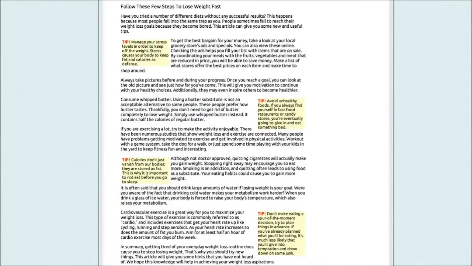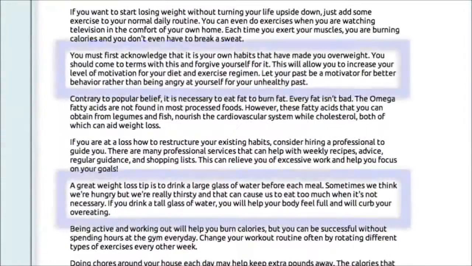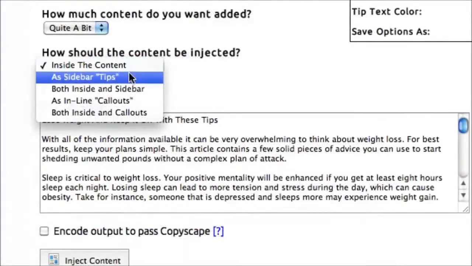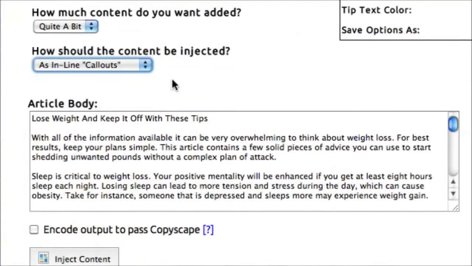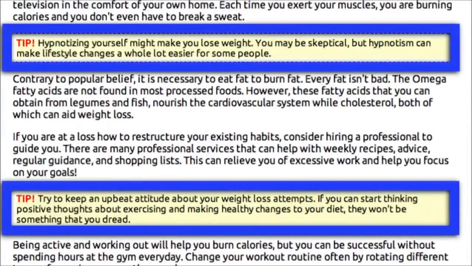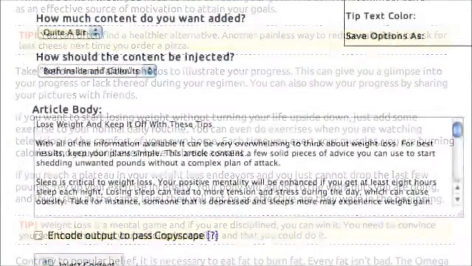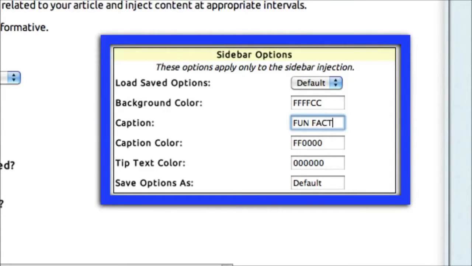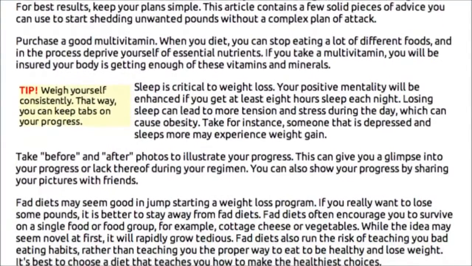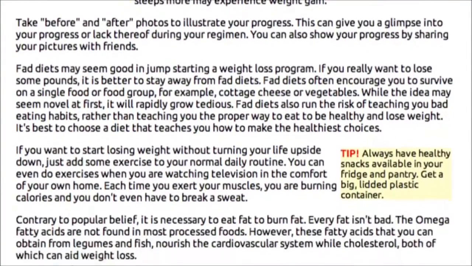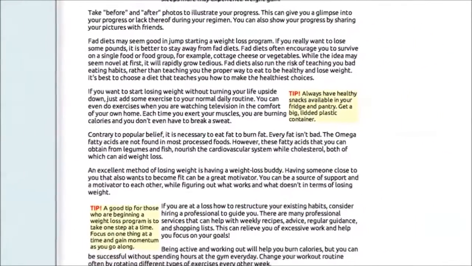Now there's a variety of ways you can do that. You can use sidebar tips. You can put super spun, highly unique content right inside your content. You can put it both inside the content and as sidebar tips. You can add it as inline callouts, which show tips across the article like so. And you can select both inside the article and as inline callouts. And any of this content can be customized as you like by adjusting the parameters in this panel. So in the end, you've injected highly spun, unique content into your articles, making it much more attractive to the search engines.